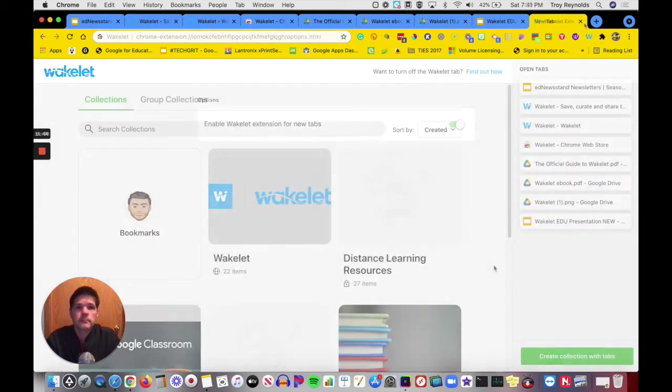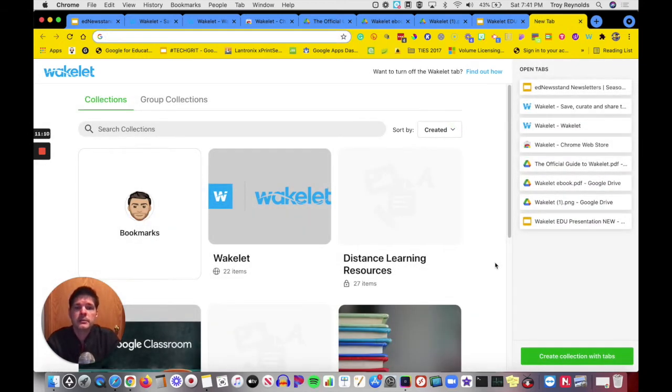What the Wakelet tab does is when you open a new tab, it will show you all of the current tabs that you currently have open in your browser. And what you can do is you can take those tabs and you can create a collection based just on those tabs. So let's say you've been scrolling through social media.